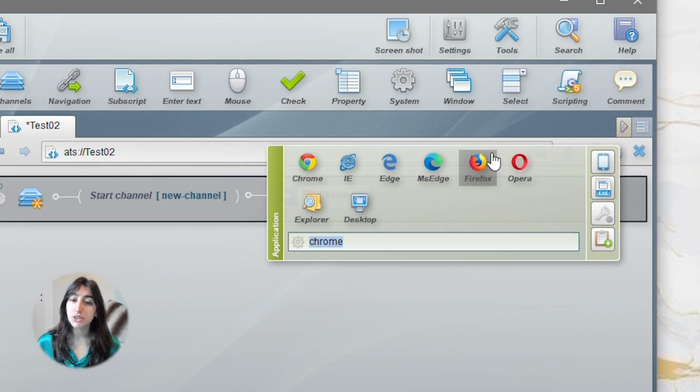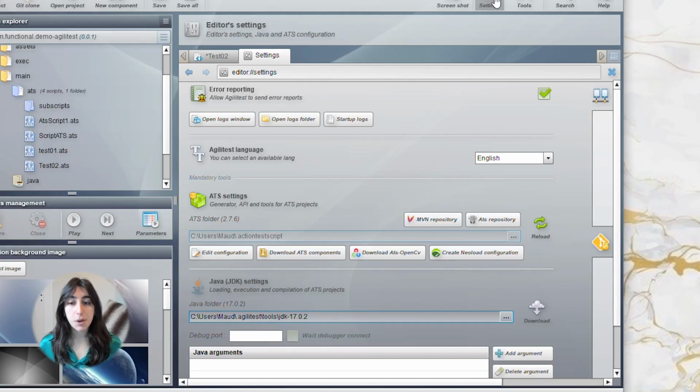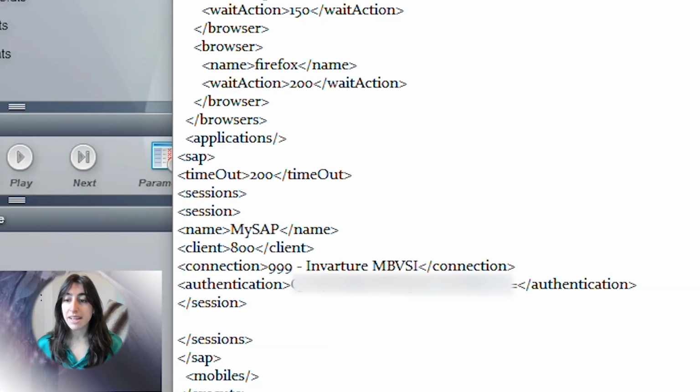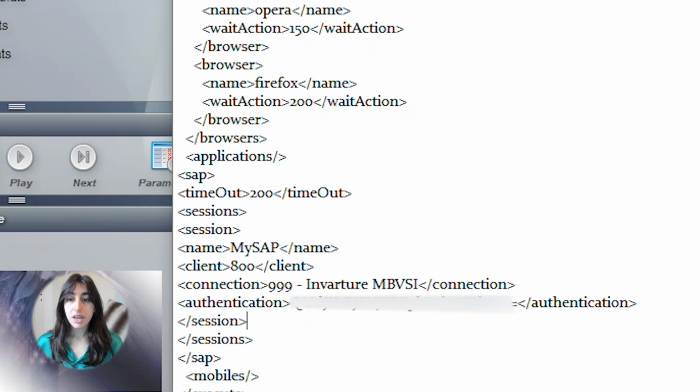To use this shortcut, you need to modify the ATS properties. For that, click on the Configuration menu. Then, click on Edit Configuration. This will open the ATS properties. Then, under the Applications, you can enter an SAP session. You will find more details on how to complete an SAP session in the properties in our documentation.